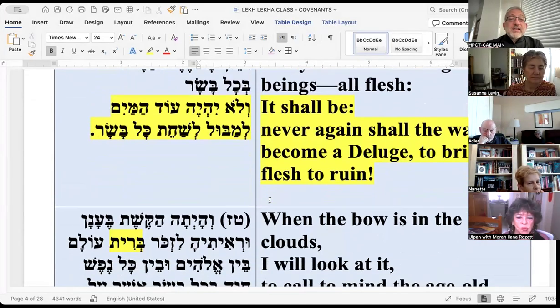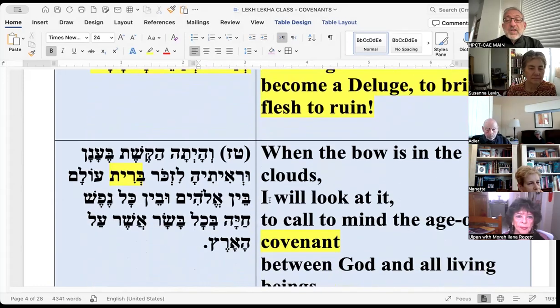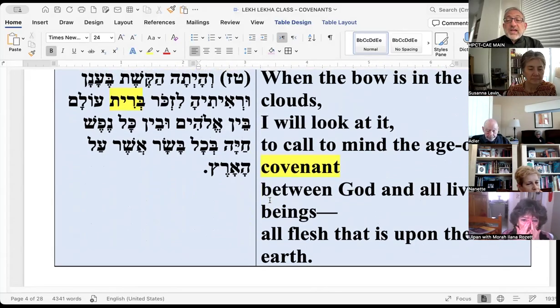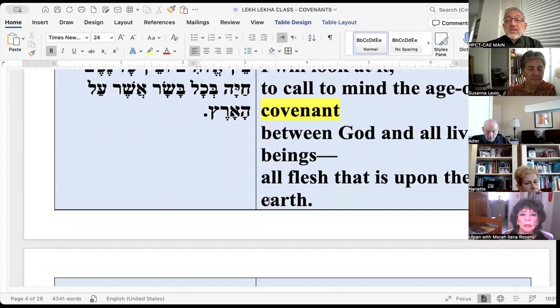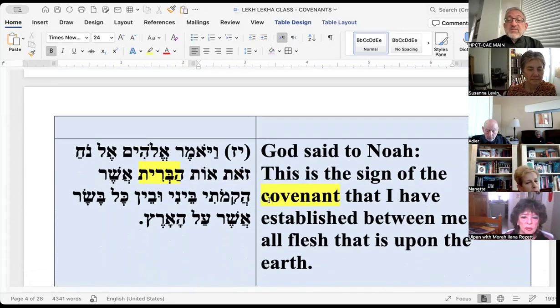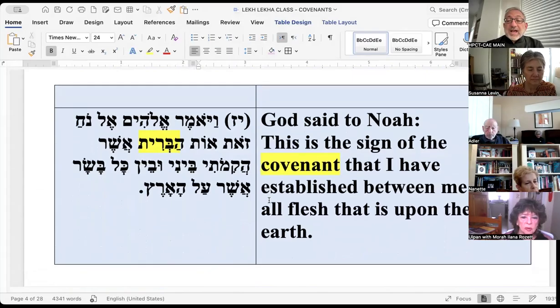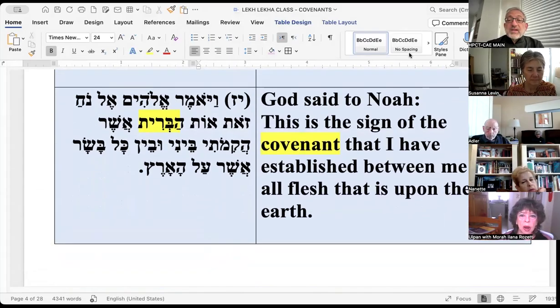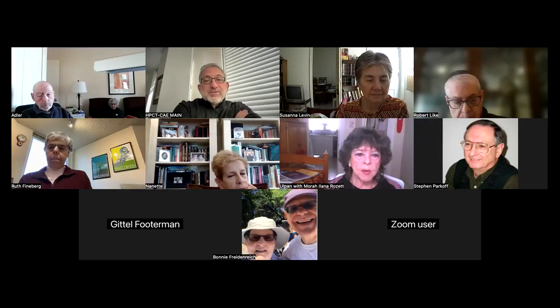So that's the content of the covenant: I'm not going to destroy the world with water. When the bow is in the clouds, I will look at it to call to mind the age-old covenant between God and living beings, all flesh that is upon the earth. God said to Noah, this is the sign of the covenant that I have established between me and all flesh that is upon the earth. And we can just pause here and say, well, isn't that interesting?